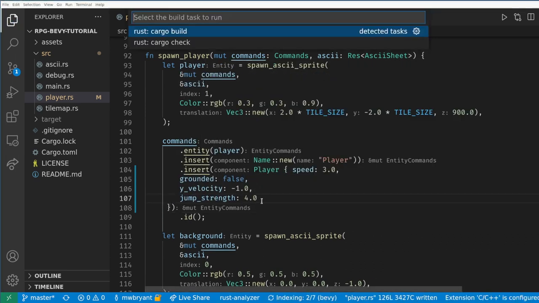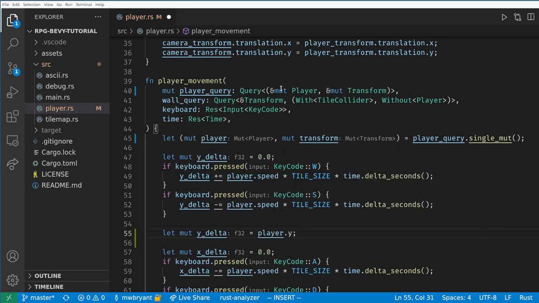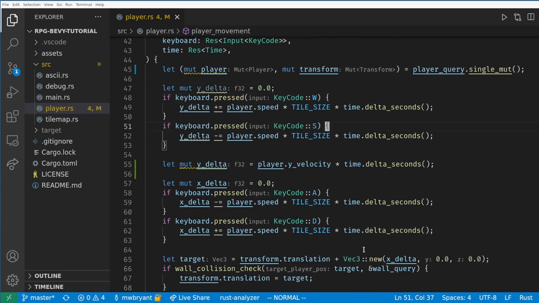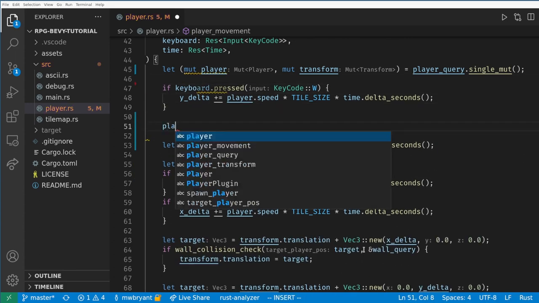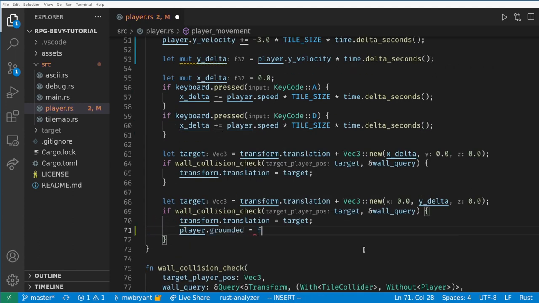Now we are going to add the most basic form of a physics system to our game. We need to be able to mutate the player in movement, and we are going to base Y delta on the current velocity. We're going to change the velocity every frame by a constant amount to simulate gravity. Also, after collision detection, we want to set if the player is grounded.